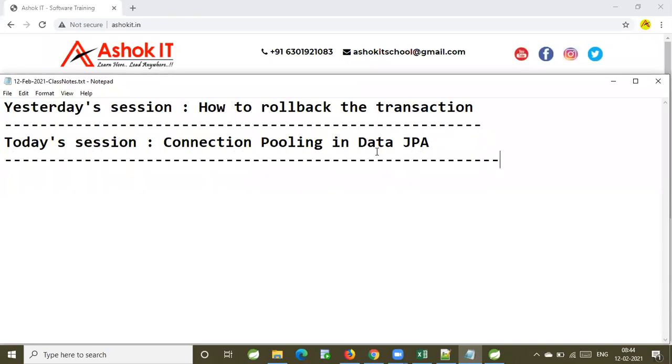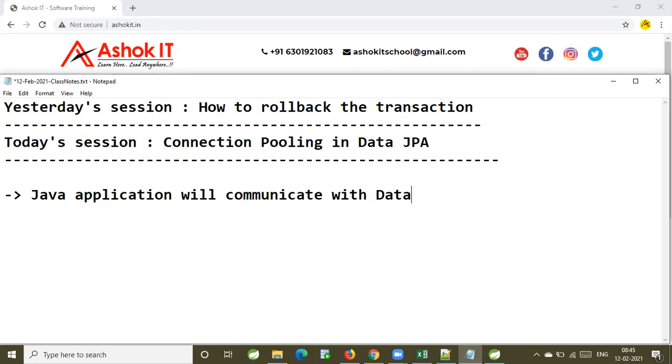All right. Now, first of all, how will a Java application communicate with the database table? Any idea? JDBC. Java applications will communicate with the database using JDBC as a mediator, using the JDBC API.